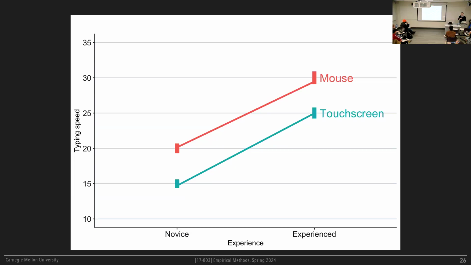The improvement rate does not depend on the mouse or the touch screen. Great. Okay. So another way to say this is everybody gets better, faster at typing with more experience. Okay? Regardless of the device.